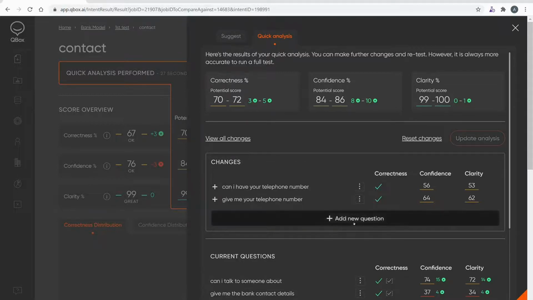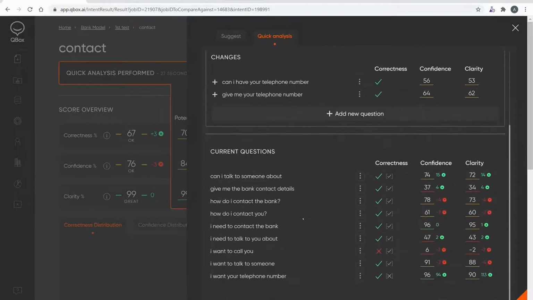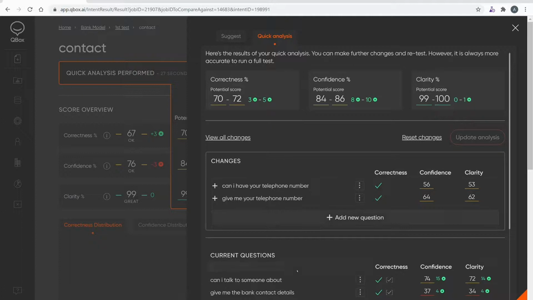If I wanted to add some more questions, say these questions didn't help, I can then add some more questions here. So my original question, I want your telephone number, we can now see that it is now correct, and it's 96% confident and 90% clarity. So we've got some good improvements on this question by adding these two questions here. So you can easily see what impact making my additions will have on your model.